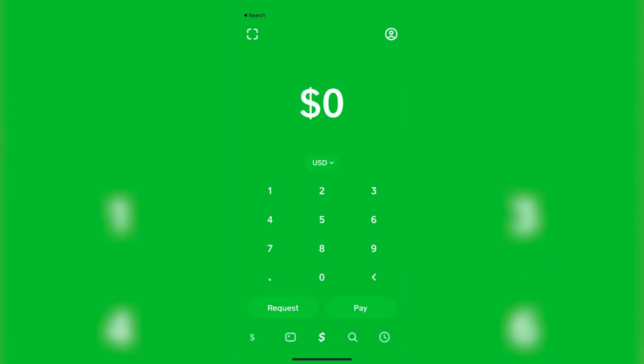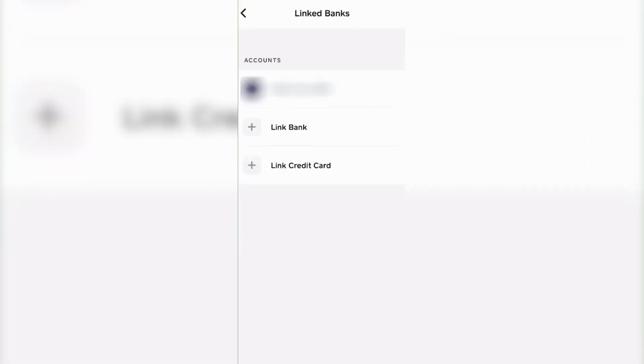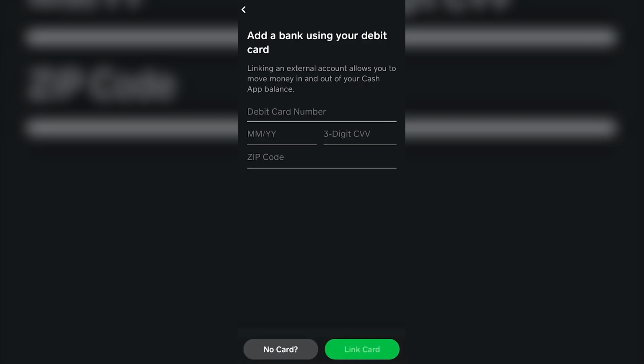First of all, you have to open your Cash App, click on your account button on the top right corner. On the next page, you have to find the option Linked Banks. You have to click on it. On this page, you have to select the option called Link Credit Card.